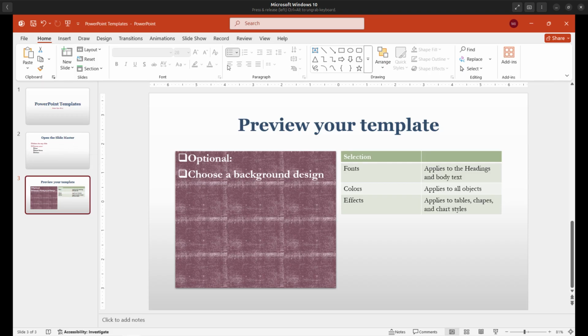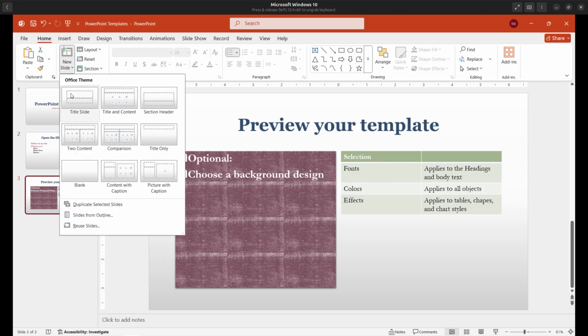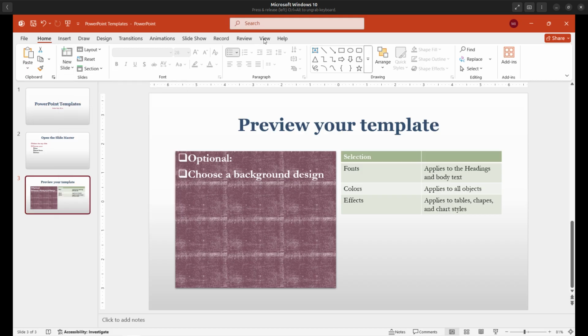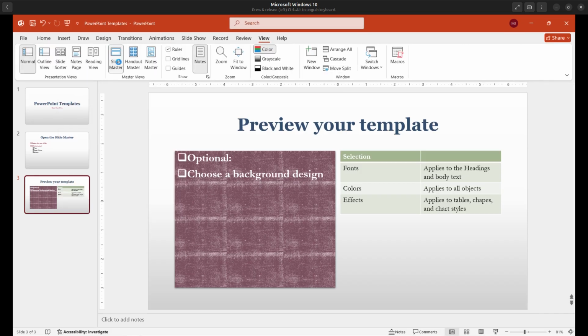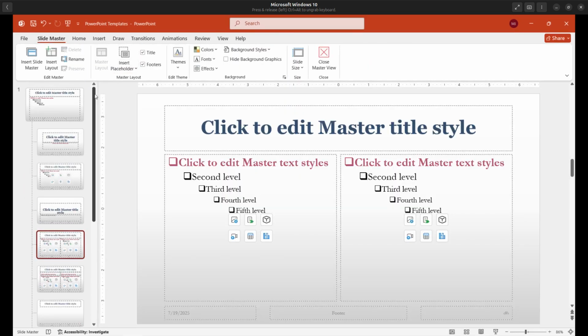Actually, I'll give you a bonus. I'll go back to the slide master here. If I click on New Slide, here are the basic slide layouts that I have. If I want to, I can create another layout, maybe a quick 3 content layout. So I'll click on the View tab here, and I'll go back to the slide master. And this time what I want to do is to insert another layout. So I'll click on Insert Layout here.